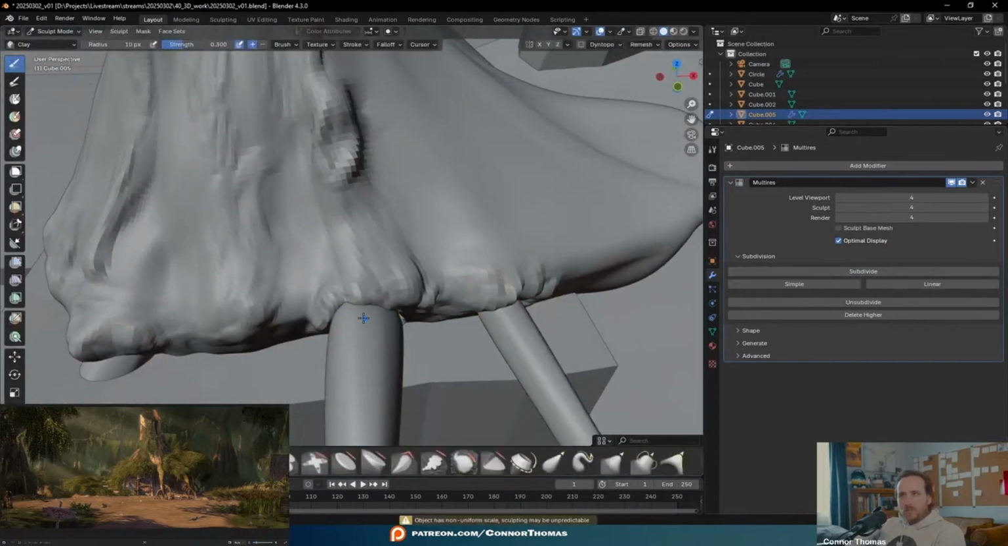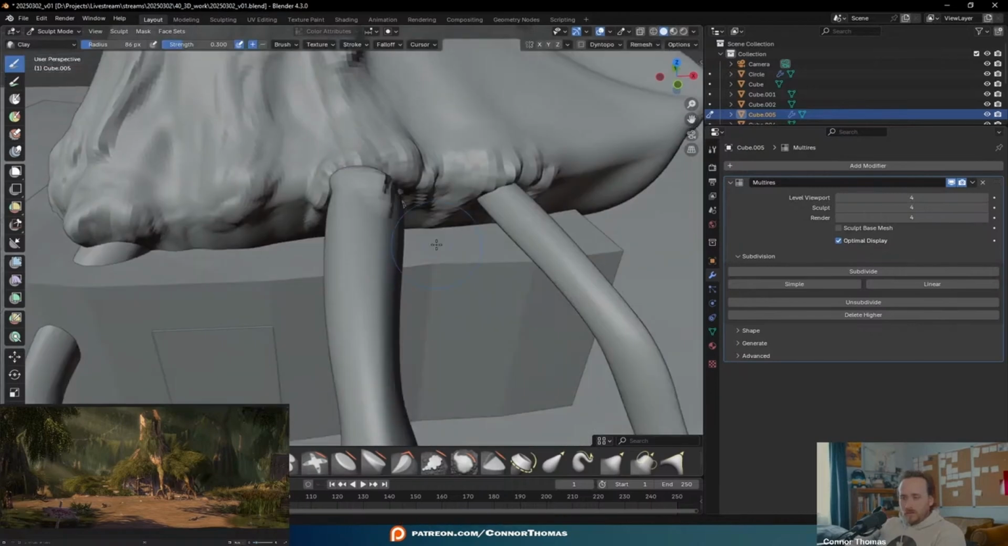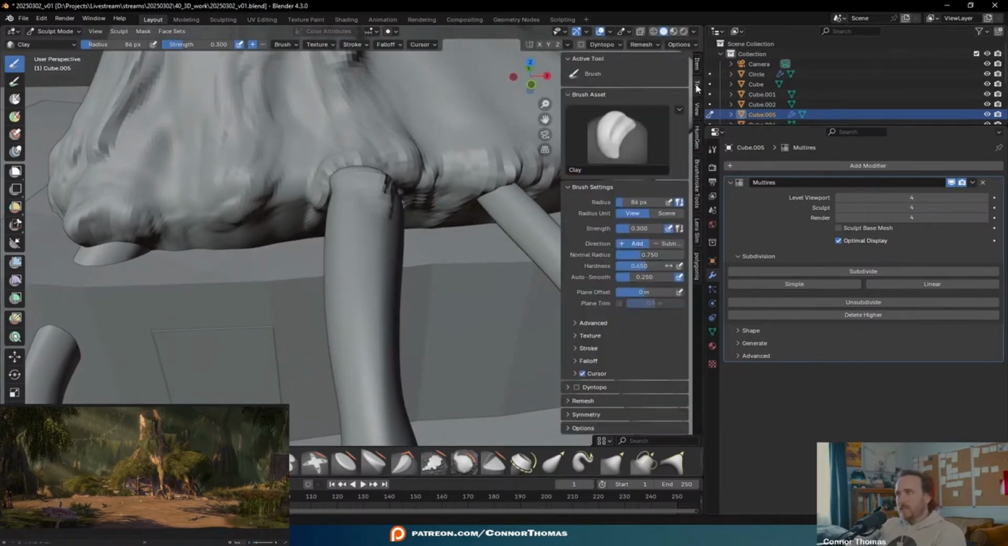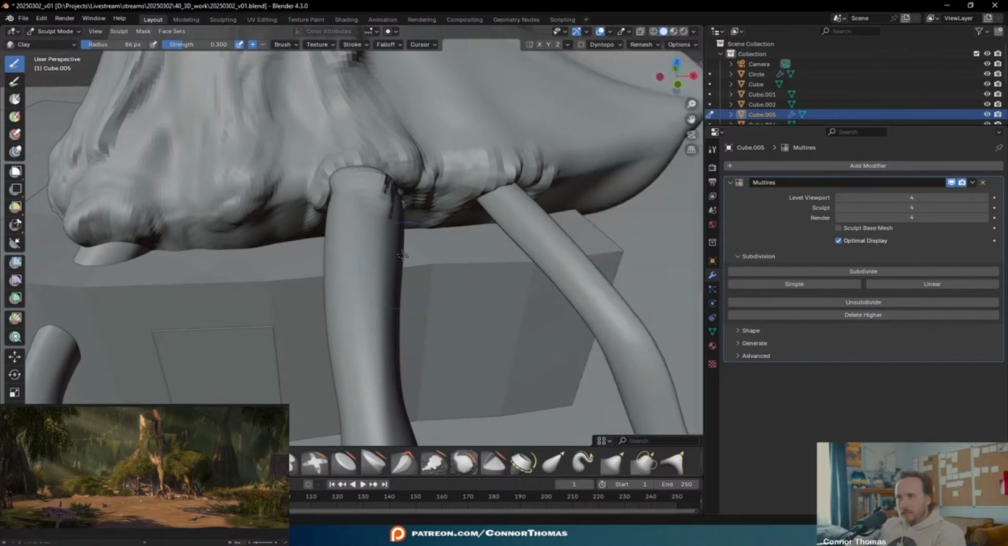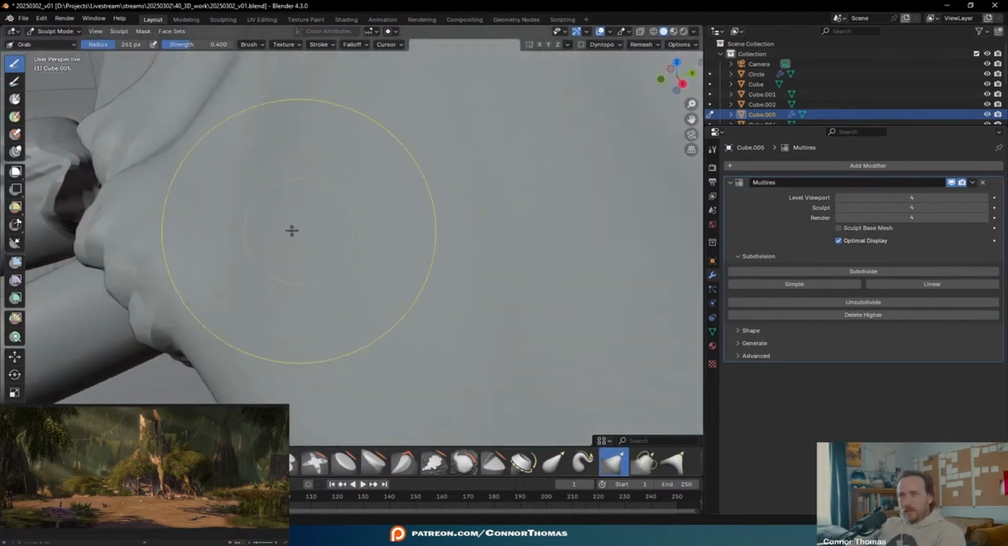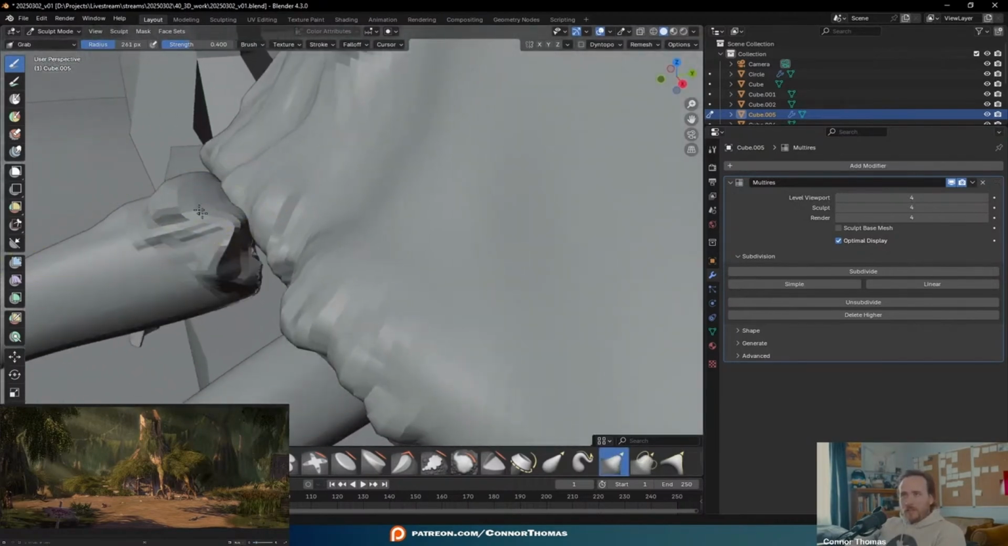Go into our sculpt mode here. And yeah, we'll start having at it. Let's make sure our tool here is not using mirror or whatever. What's that option? Symmetry? Yeah, it's not. Beautiful.